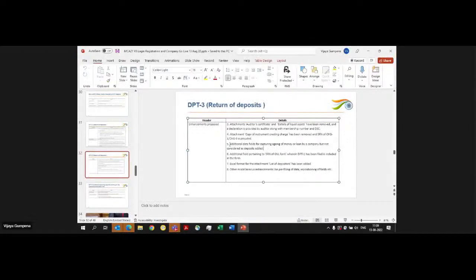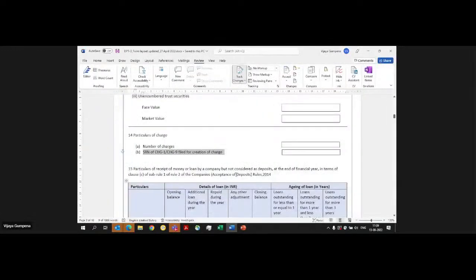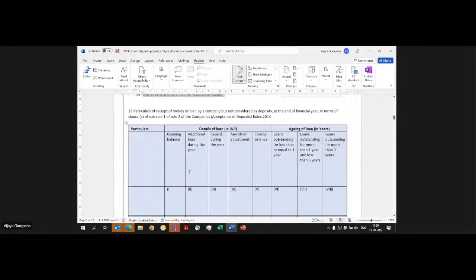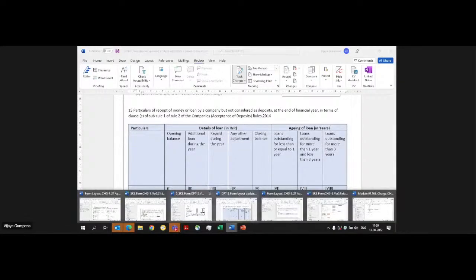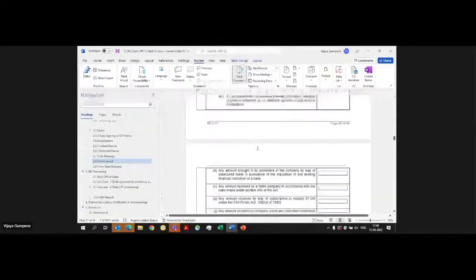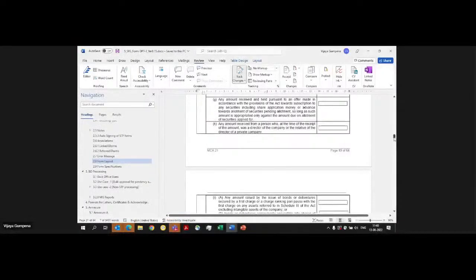And then whenever the form is getting filed for purpose number 2, that is deposits which are not to be considered as deposits as per Rule 21C, so in the current layout of DPT3, if you see, just open the relevant section.